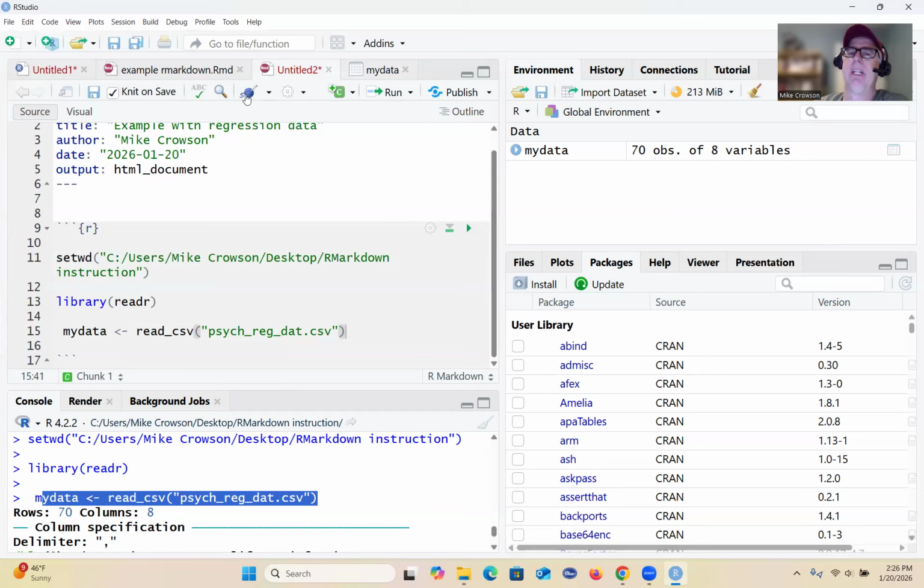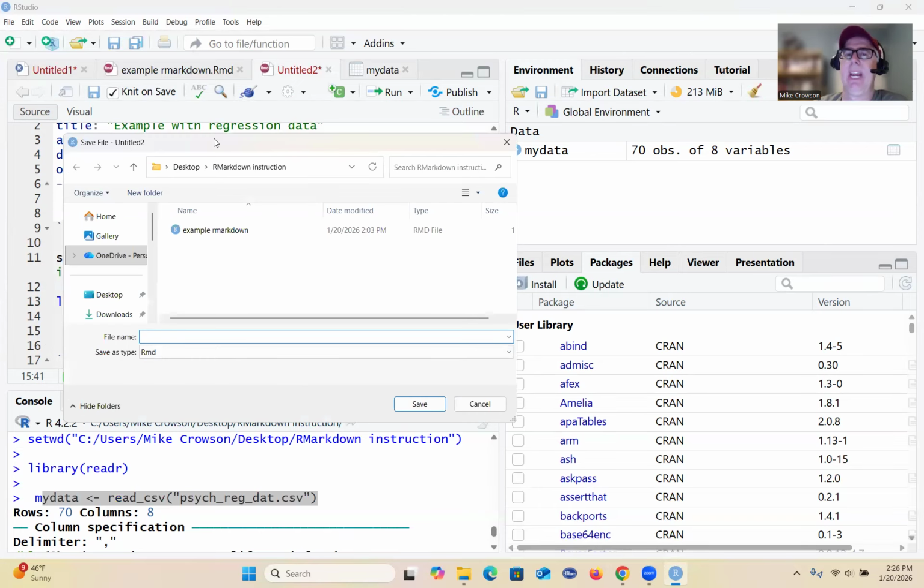Okay, so now, just to show you what I'm talking about on some of this stuff, let's go ahead and knit an HTML file with just what we have right here. So I'm going to click on knit right here, and you can see our markdown instruction. I'm going to call this R markdown example. I'll call this reg data, because the other markdown is from our earlier example. So I'll save right here.